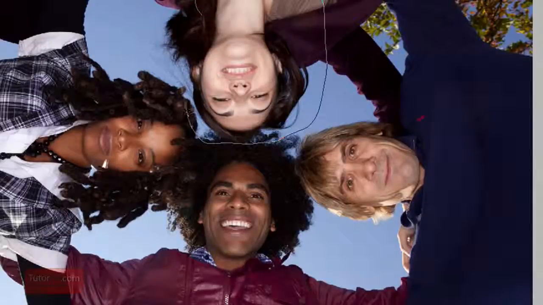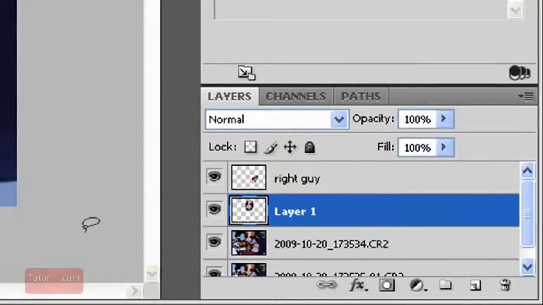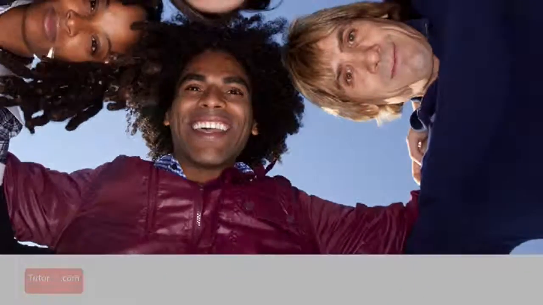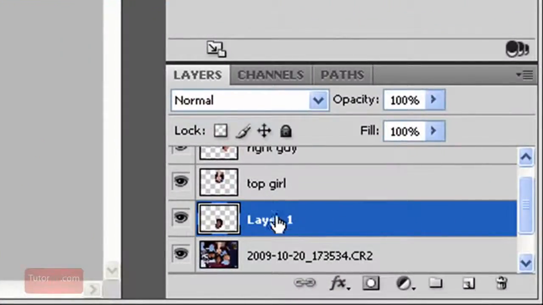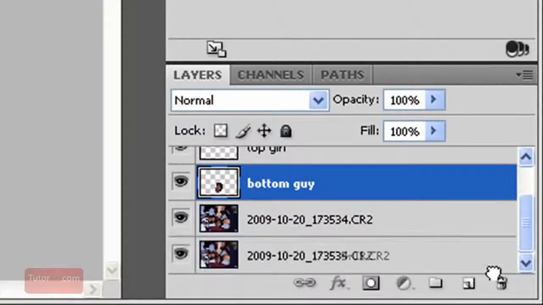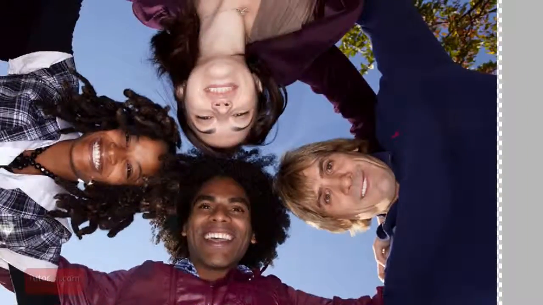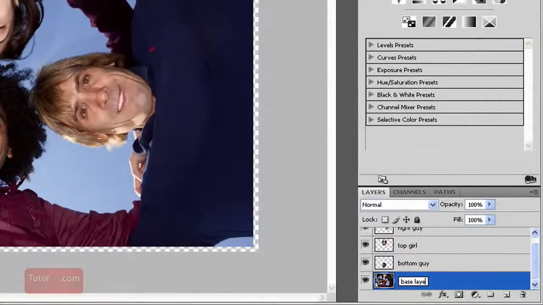So I'll select that and make sure you have the correct layer selected where you're going to be copying from. Ctrl J again and rename this layer to top girl. And then maybe I'll take the bottom guy as well. Now I'm done with this layer, so I'll just drag it to the garbage bin. Now to blend these faces into my base layer, I'll rename this as base layer.